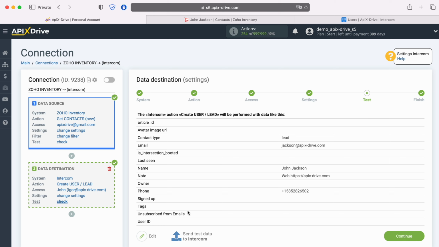At this point, you see an example of the data that will be sent to Intercom as new leads for each new contact from Zoho Inventory. If something does not suit you, click Edit and you will go back one step. In order to check the correctness of the settings, click Send Test Data to Intercom.